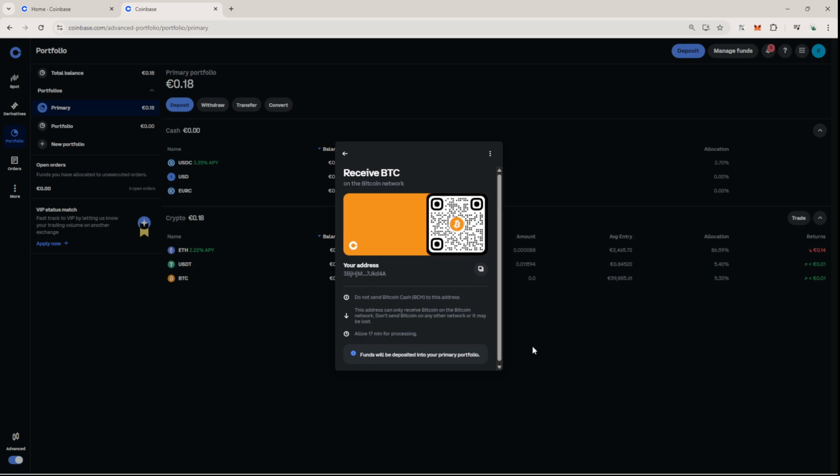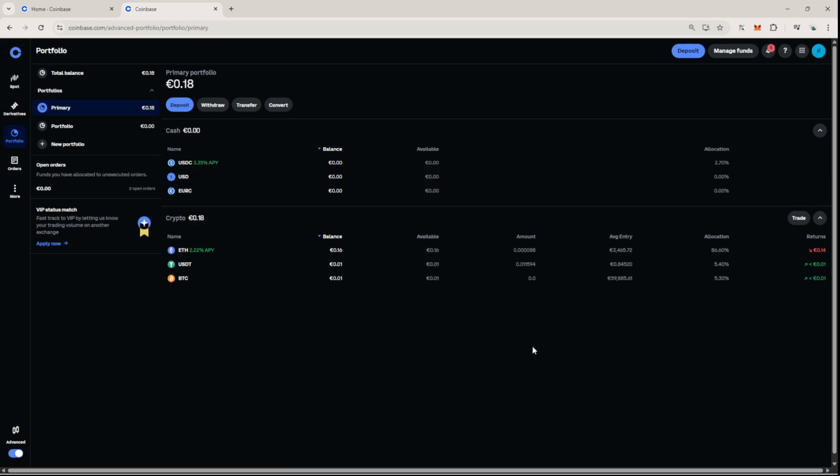That's all you need to do. Open Coinbase, navigate to Bitcoin, generate your receive address, verify the Bitcoin network, and share the address or QR code.